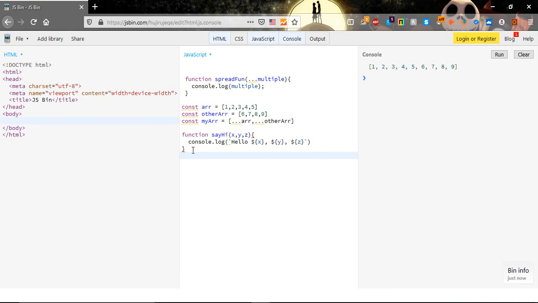After that, let's create an array of names, for example, const nameArray equal to, and let's give it some names, for example, yes, web, and here ES6.